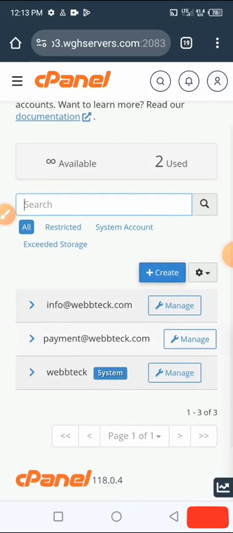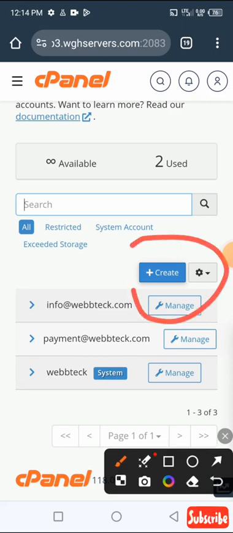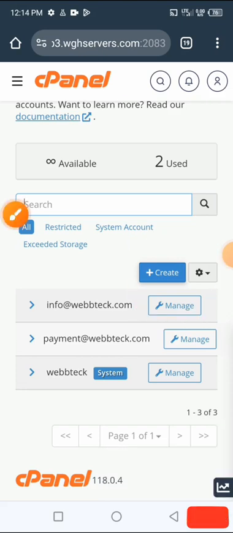Now we are in my webmail account area. I have as many webmail accounts as I need. The accounts I've already created are here: info at webtech.com, payment at webtech.com. Right now, let's click on Create. For us to create a new webmail account, I click on Create.